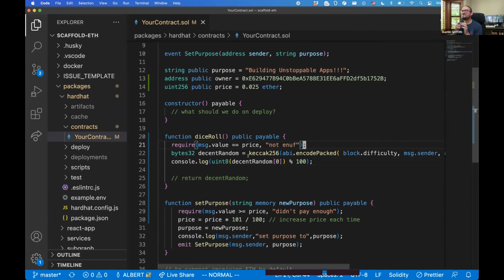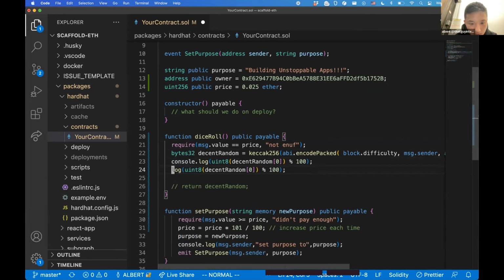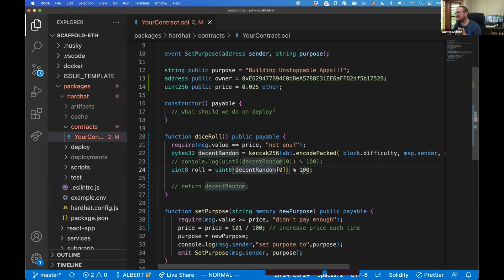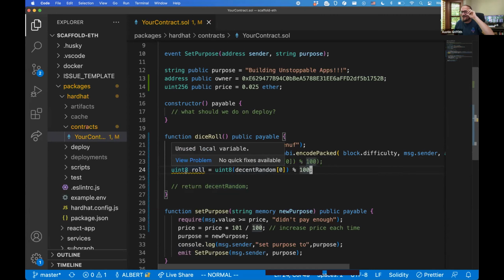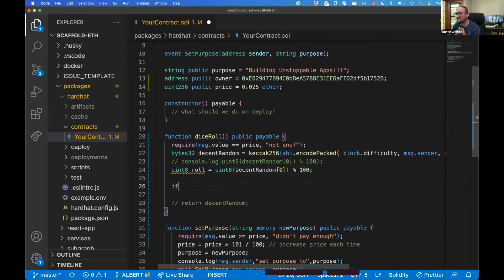Okay. So this is where, about line 23, we probably need to track some variable called roll, right? We have a uint8 called roll, and we set it equal to that mod 100. Yep. There we go. And then we just need a big if statement, like all good programming, right? We need to say if roll equals 99 or something like that.